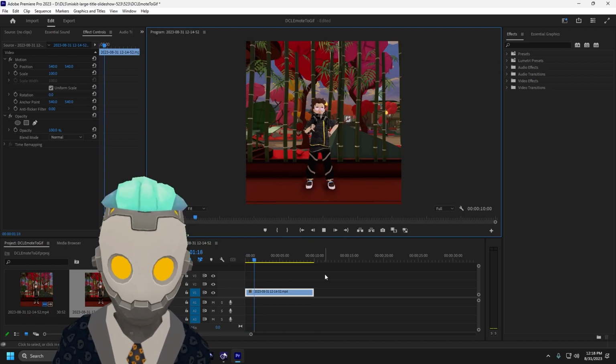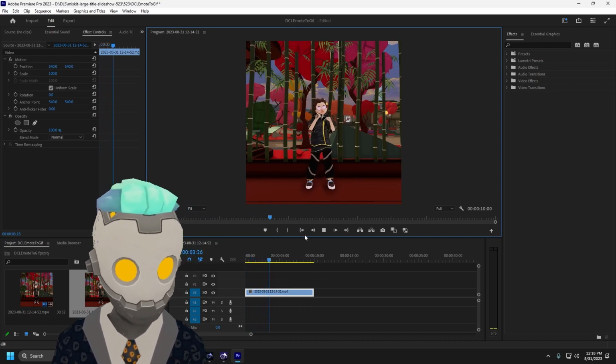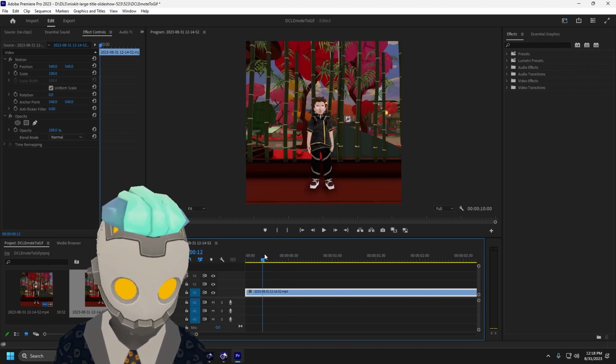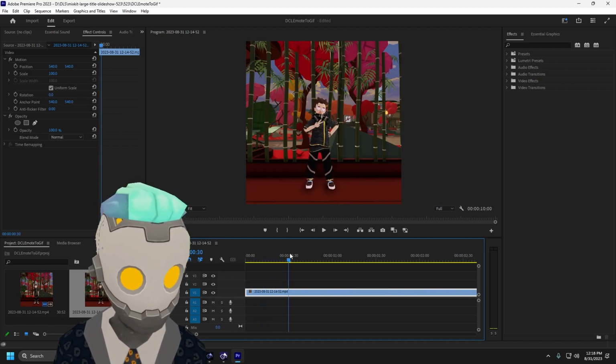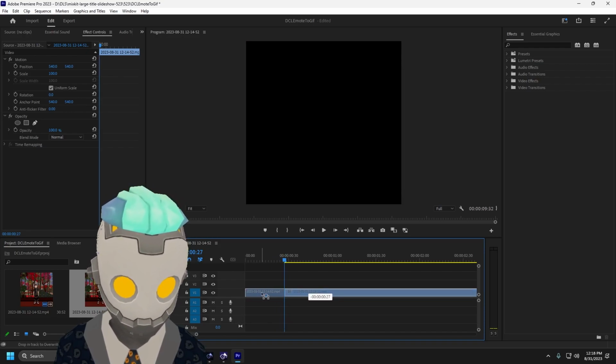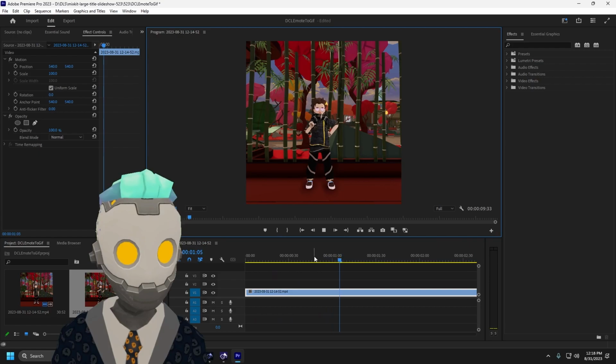So let's see our emote play. And maybe I don't want to have it do the jump at the beginning. Maybe I want it to be a little bit smoother where they're already in the peace sign, so it ends back at the same. See how that looks.